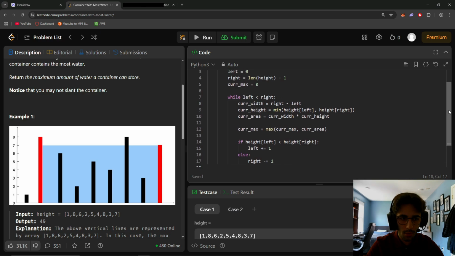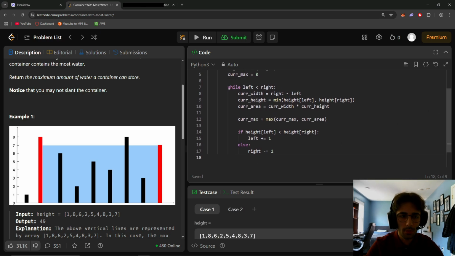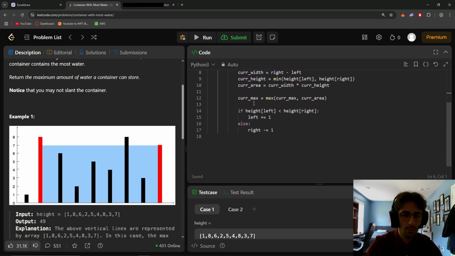And that's pretty much it for our while loop. And at the very end, once we're done with this, we are going to return the current max. So our final answer.